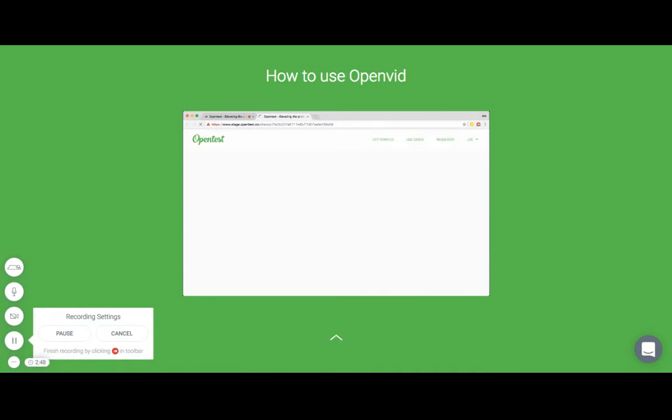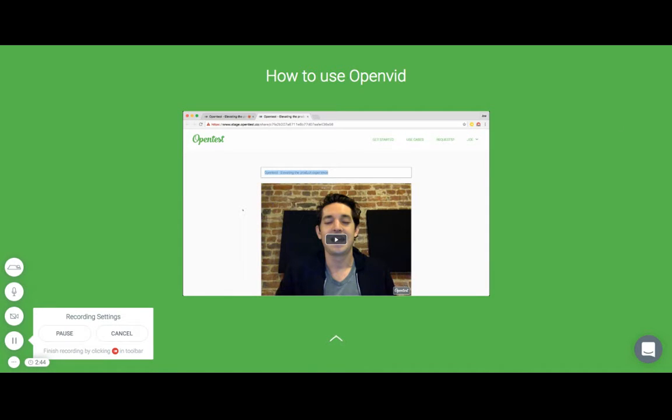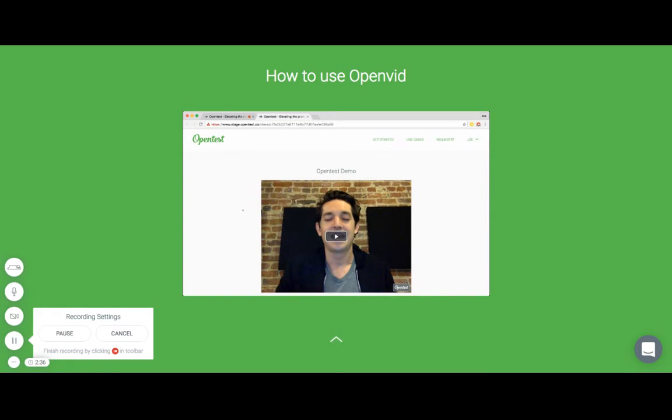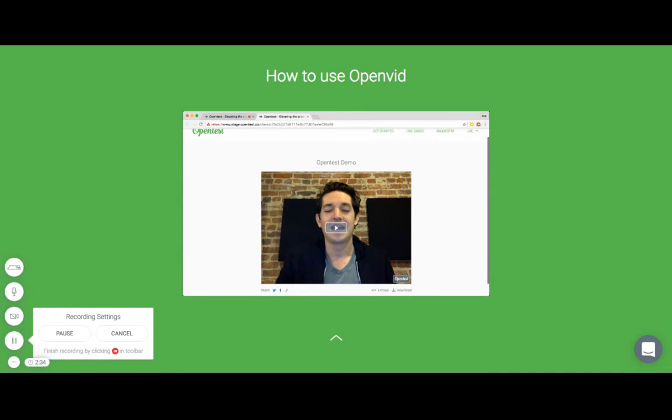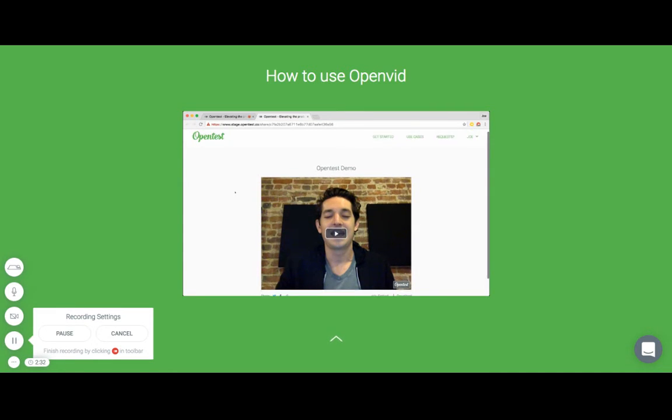Click the extension icon again. You can see that it says copy to the clipboard, so I can just Command V and I have it already, or I can just go ahead and change this title to OpenTest Demo, whatever you think is most appropriate. It's a great face I'm making there.